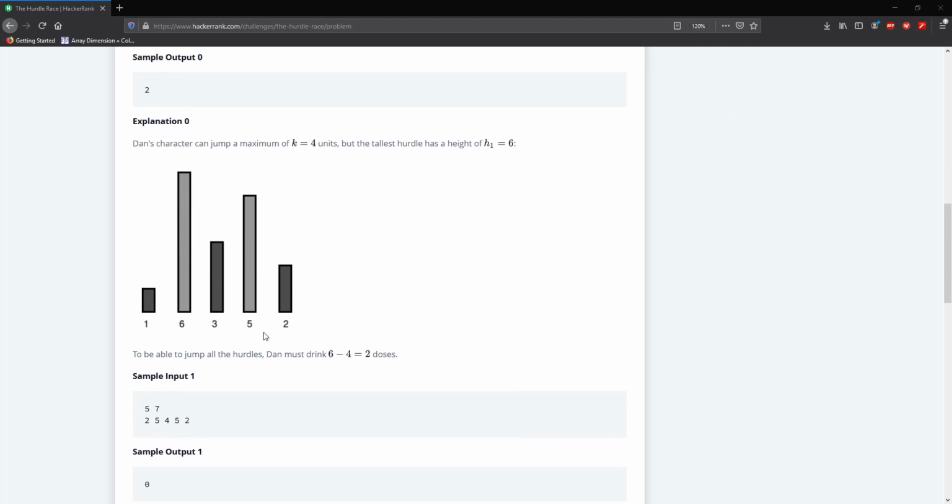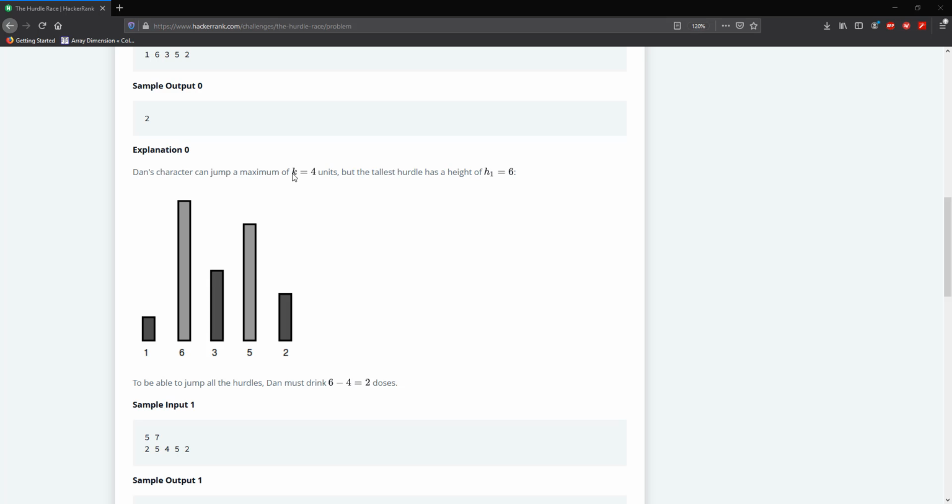So for example, let's say that Dan can only jump, naturally, K equals 4. So we know that the maximum hurdle he needs to jump over is going to be 6, which is just the maximum number within the array. If he takes 2 more potions, he'll be able to jump over this one, and then he'll be able to jump over this. And since this is the highest and everything else is less than that, then Dan will be able to jump over each hurdle. So for this problem, all we need to do is find the maximum hurdle within our array, or the maximum number within our hurdle heights, and then we subtract K from that.